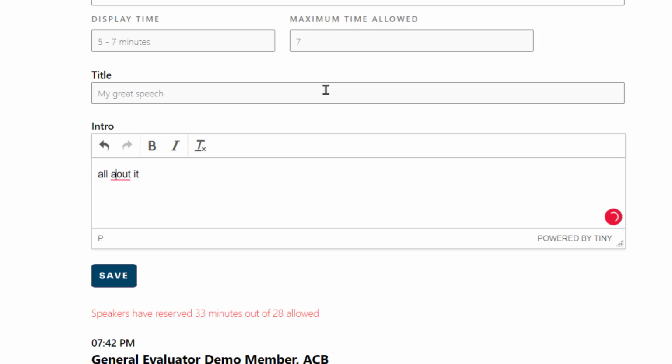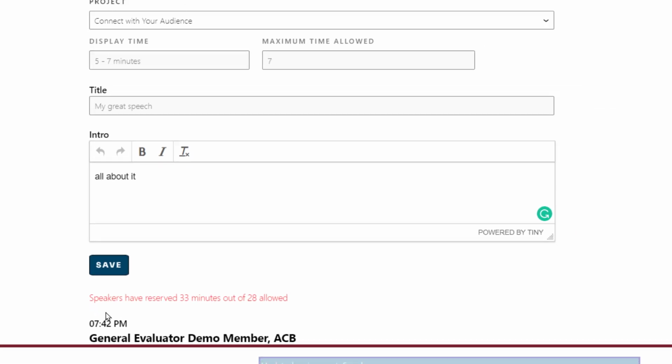Well, spelling is too much to expect, I'm afraid. But you notice when I put this in, it says speakers have now reserved 33 minutes out of 28 minutes allowed on the agenda. So, an agenda is like a budget. You have to try and plan out how much time you're going to allow for speeches, for table topics, for other activities.